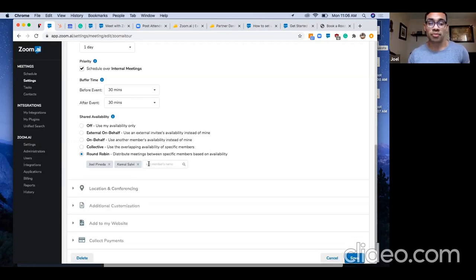And we also have round robin, which is great for sales teams and support teams. Let's say you have a client and you have our links living on your website, and they want to meet with one of your team's representatives, and it doesn't really matter which one takes that call, as long as one of them is available.